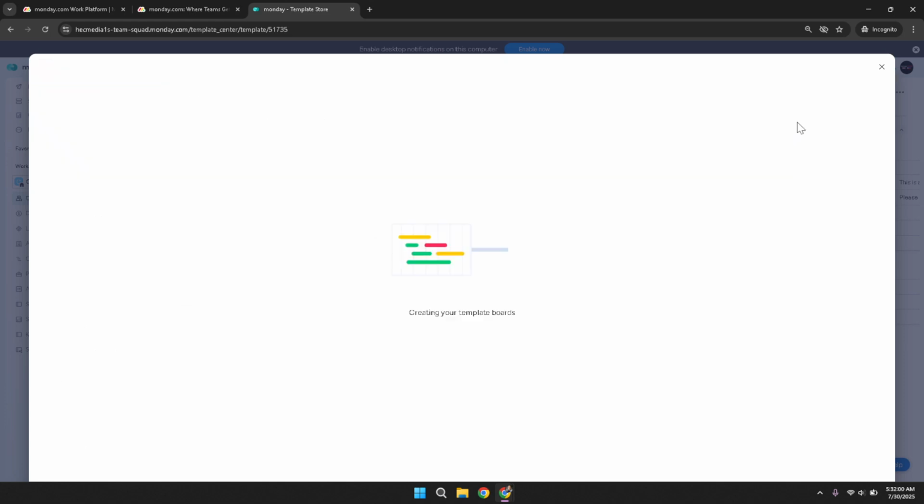The next step is crucial: using the template itself. After you've reviewed the template details, you'll see a button labeled Use Template. Clicking this will apply the construction management template to your new board, effectively setting up the framework you'll need to start managing your project right away.